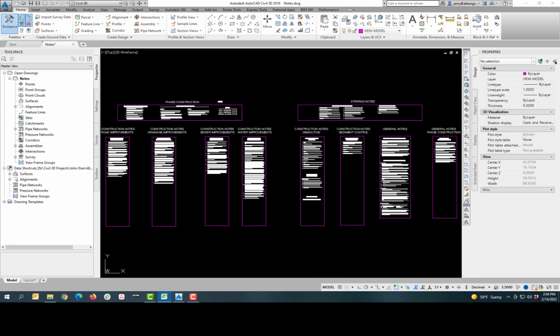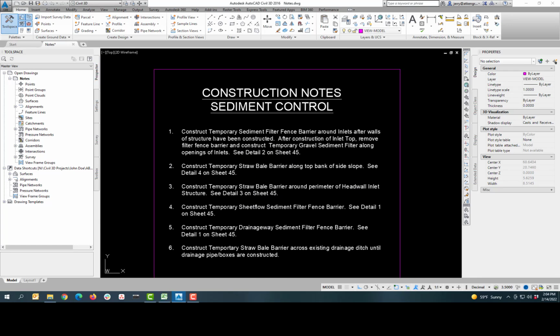The sediment control notes are included in the notes drawing and are shown. The notes describe the various items of sediment control work to be performed and are incorporated into the sediment control drawing.